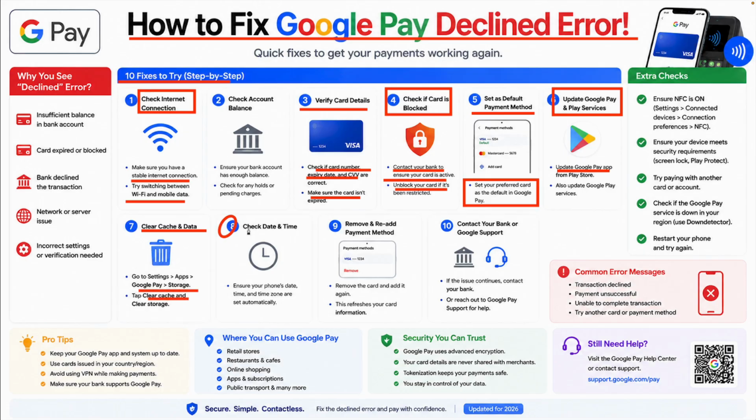Number 8 is going to be checking date and time, because sometimes what happens is that if your time zone is not set to automatic, it might face some problem. Number 9 is going to be removing and re-adding your payment method. So the card that is not working, try removing and re-adding it.